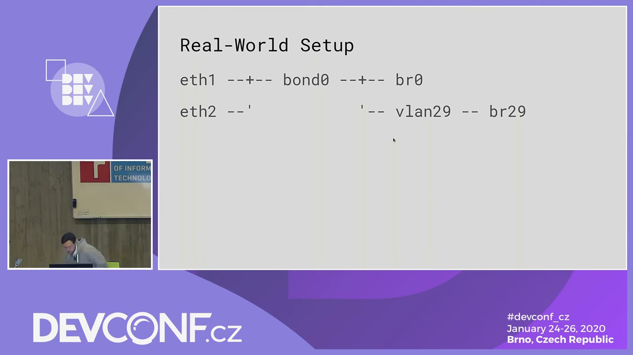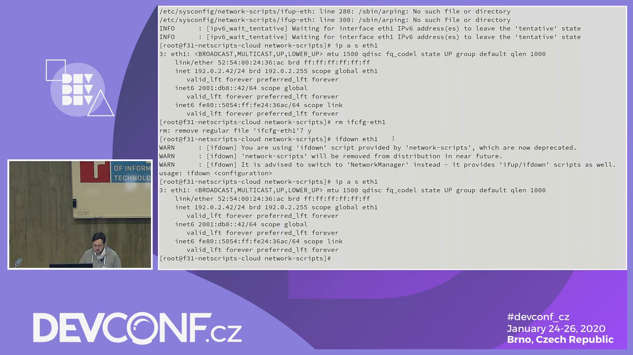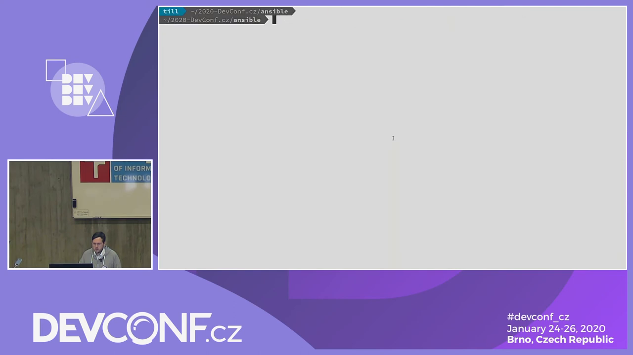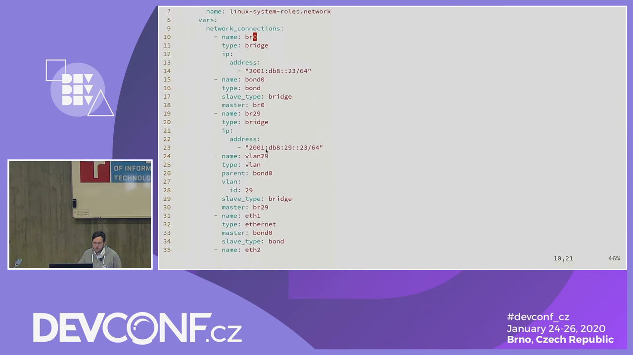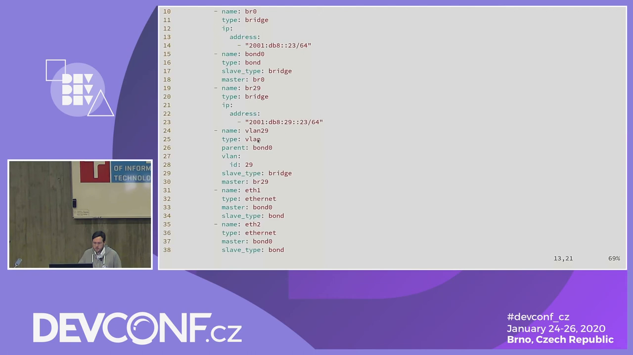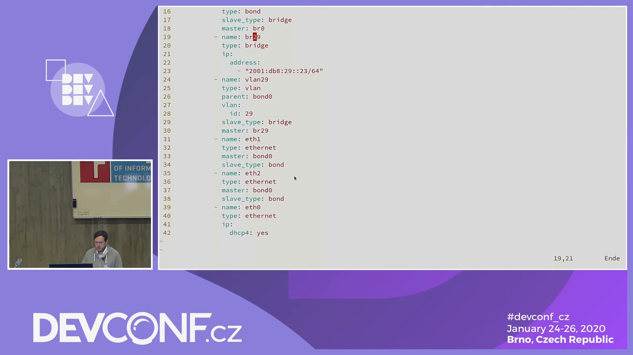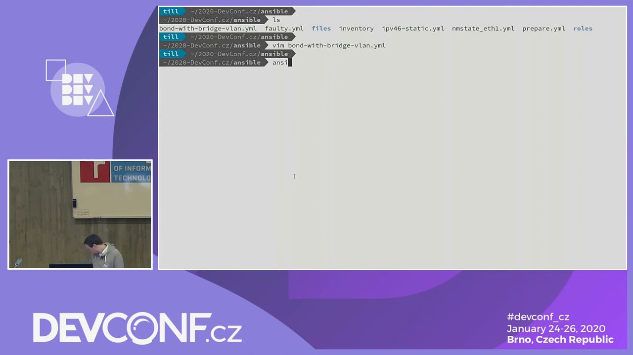So let's take a look at how this would look. Yeah, I have the playbook for the more complex example, which uses the Linux system roles network role. And for example, I specify the bridge, also the untagged bridge, at this point with an IP address, then make sure that bond0 is part of the bridge, and another bridge for VLAN 29 with an IP address, and also the VLAN is part of the bridge, and also specify that the bond consists of the two devices, eth1 and eth2.